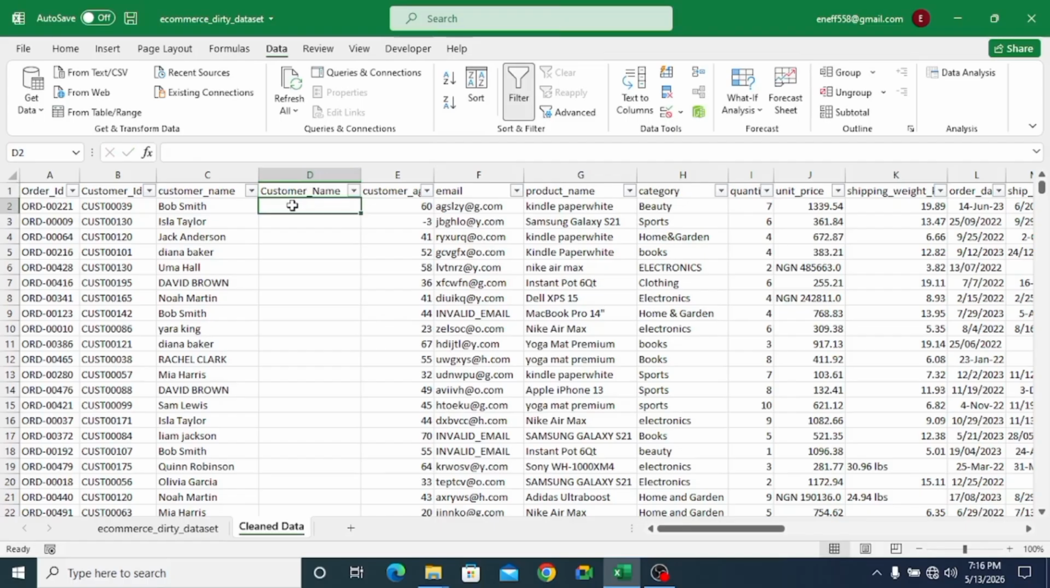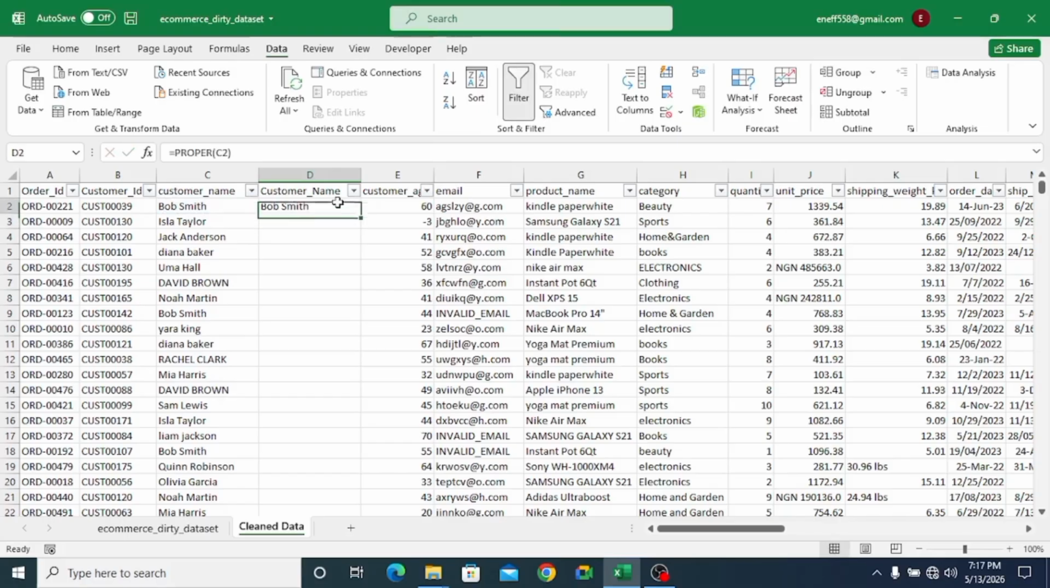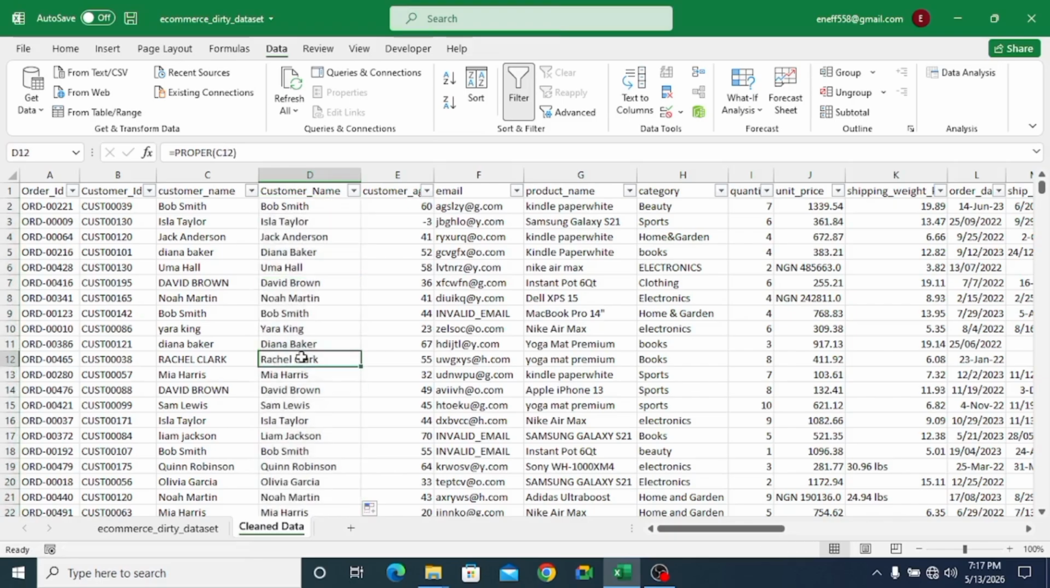So how do we change this to a proper text format? We use a text function known as PROPER, to change everything to its proper text format. So we type equals PROPER. This is the function we need. Then which text do you want to change? You select the first customer name, close your bracket, press enter. So it actually changes that. So drag and drop that.